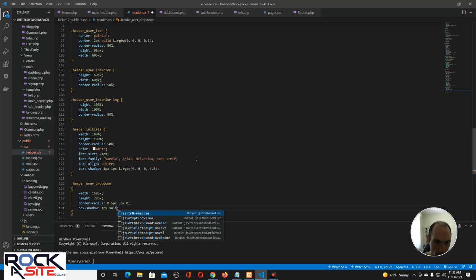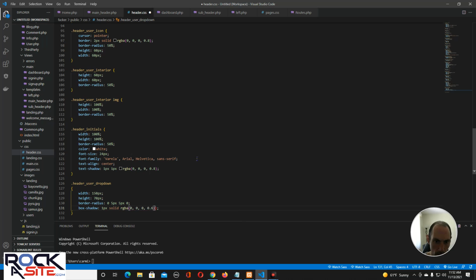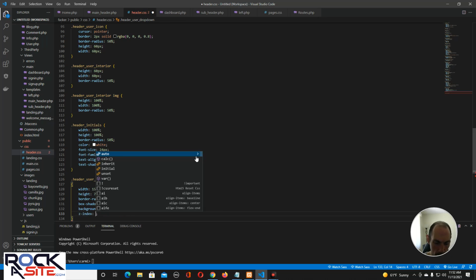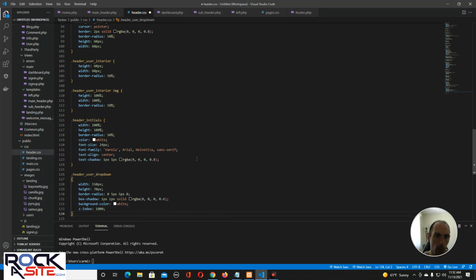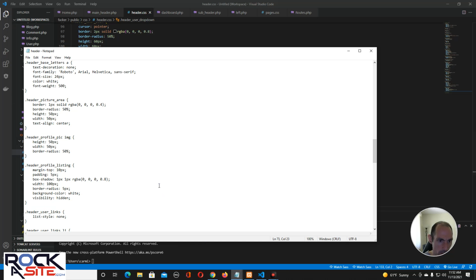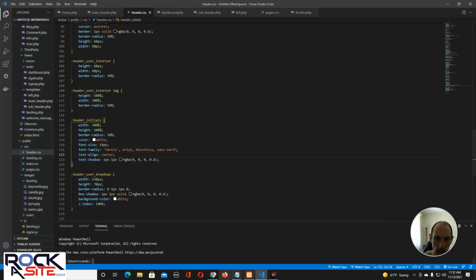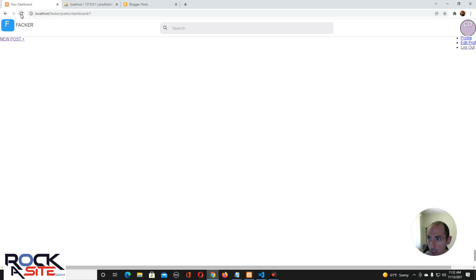Box shadow. Do a little bit of box shadow. 1 pixel, 1 pixel. And background white and z-index 1000. Let's see if that looks right. Oh, and I think that has to be position absolute too, right? No, it doesn't actually. All right, cool. And then margin top. Let me see if I got the curvature right. I don't see it.